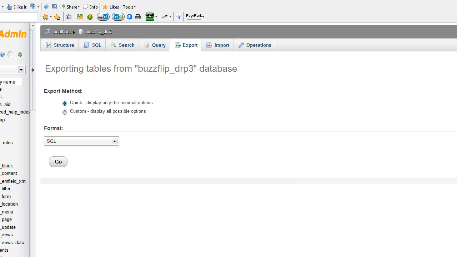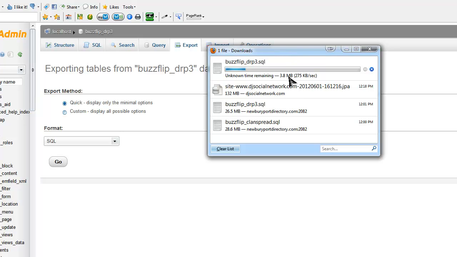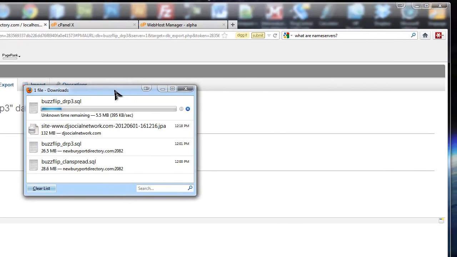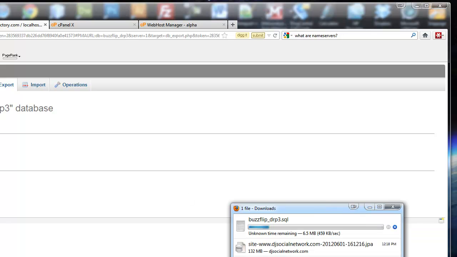And depending how big your database is, this could take 10 seconds or it could take an hour. I didn't realize how big this database was. I guess you're stuck with me for the next 5 minutes. I guess while that's downloading, I can show you what we're going to do.